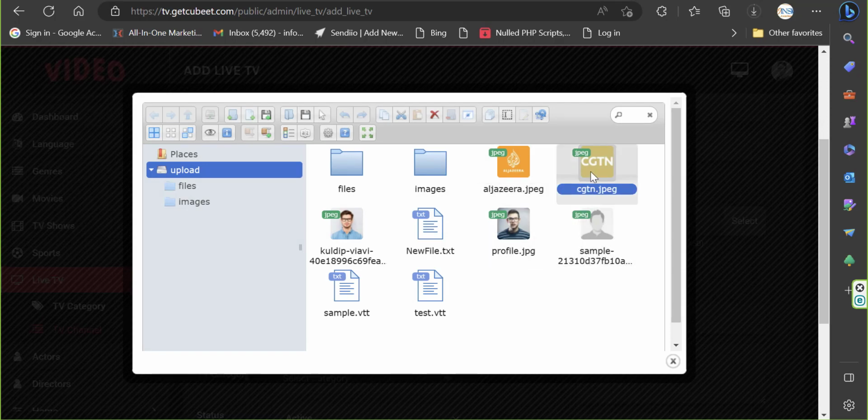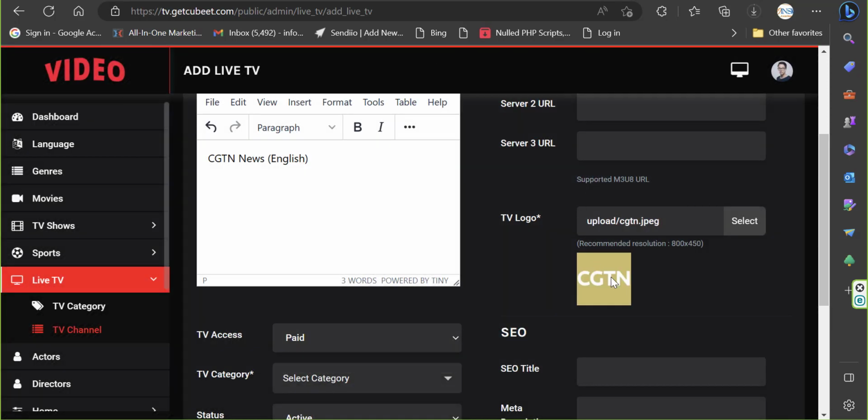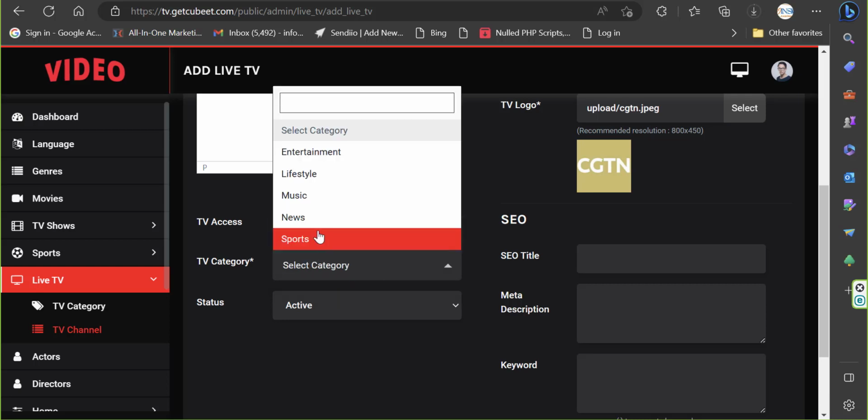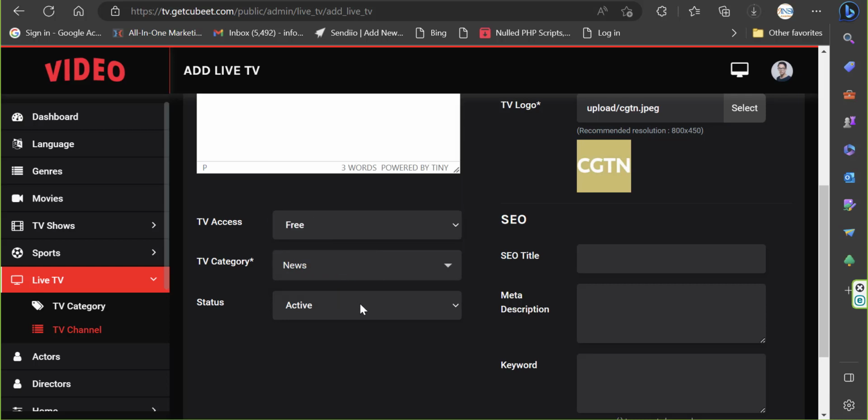So I double click on it to select it. We have it right there. And the TV access, if I want it to be a paid channel, I can switch it on to paid, but I want to keep it as free. So I have it as free, and category, I want to have it as news. Status is active.